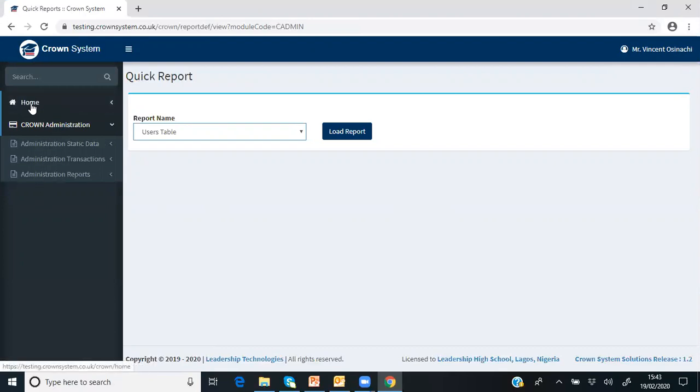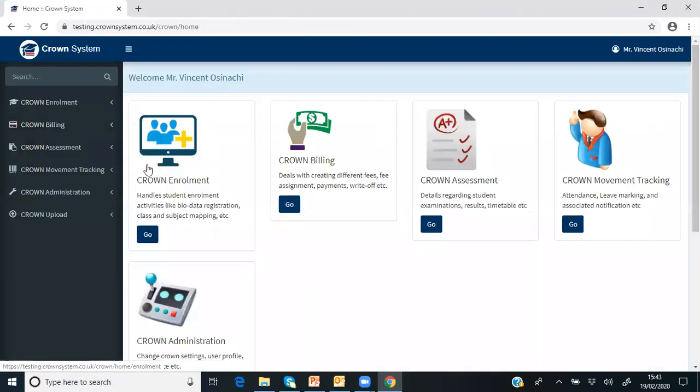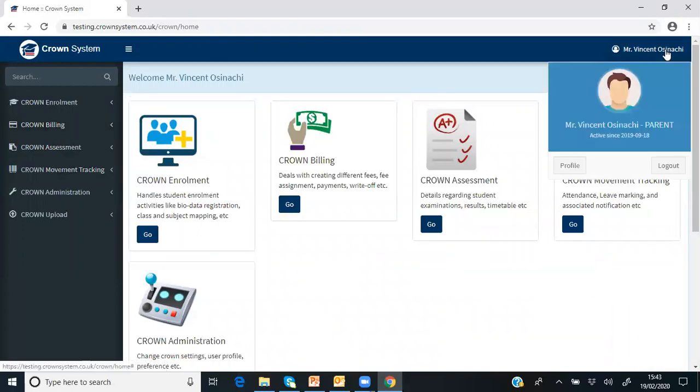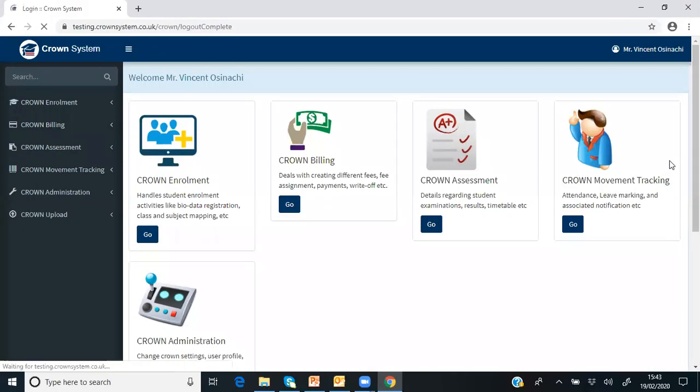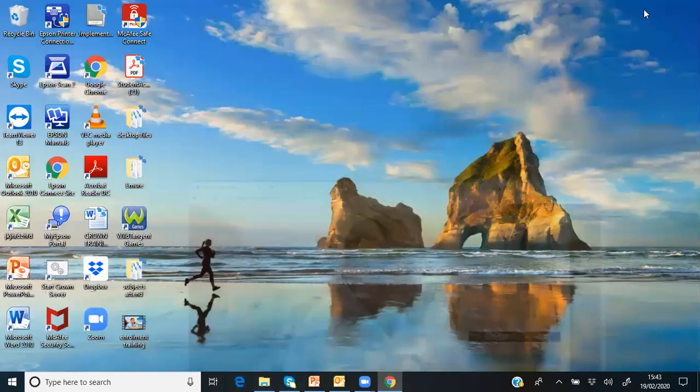And that is all for the upload module today. And I believe with these two examples that I just carried out, you will be able to use the upload module efficiently. And like I said before, if you've not known how to use the other modules of Crown System, please view our previous presentation on them so that you'll be able to know how to use them, and the upload module will be very, very easy for you. So having done that, I'm done for today. I log out from the system, close my browser.